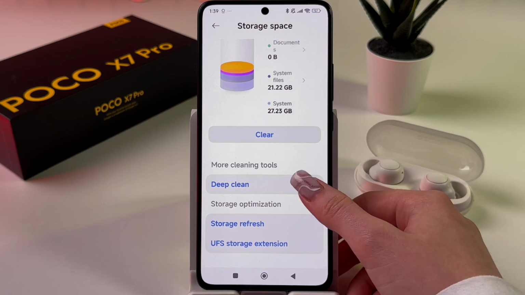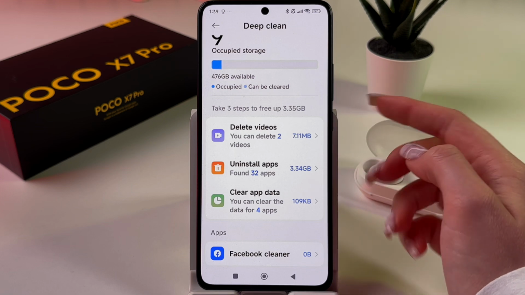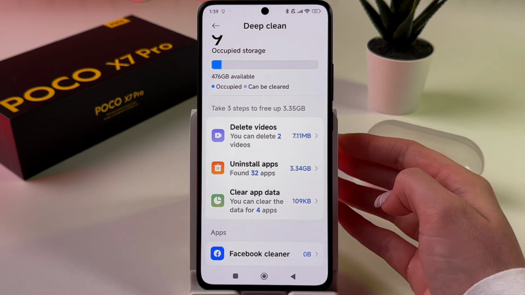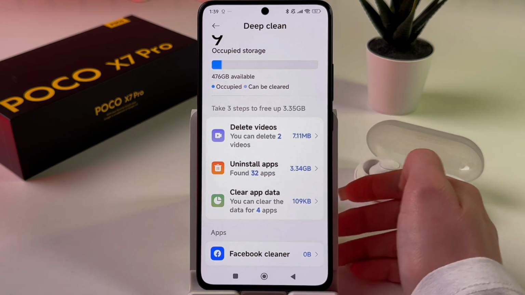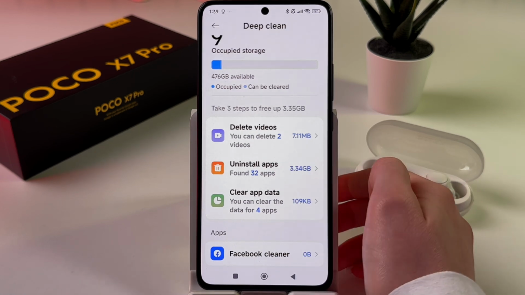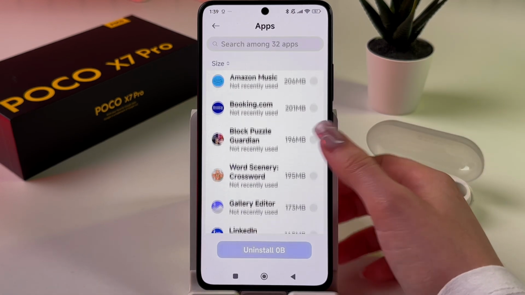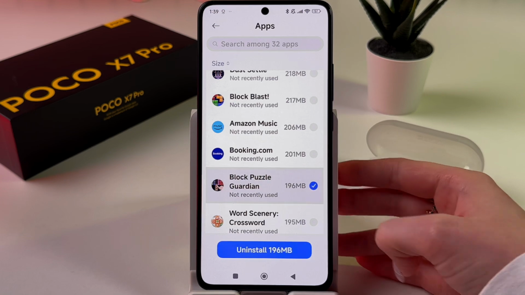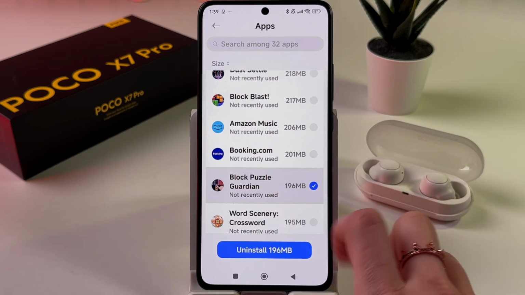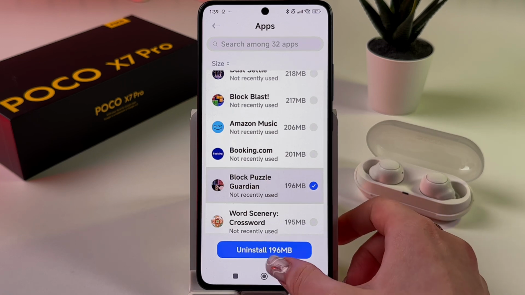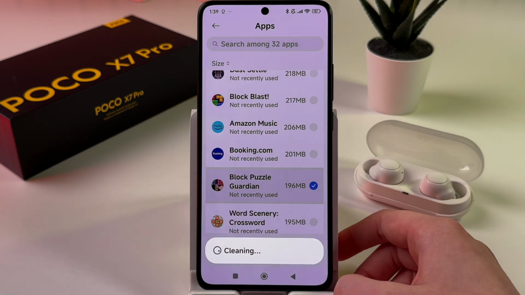If you want to, you can also perform a deep clean, but in that case you need to delete some videos, you can uninstall apps, clear app data, and so on. If you wanna uninstall apps, for example, just tap here and you'll see apps which you don't use much. You can just select it and choose to uninstall, and uninstalling this app will free up 196 megabytes for me. So that is what I'm gonna do now.